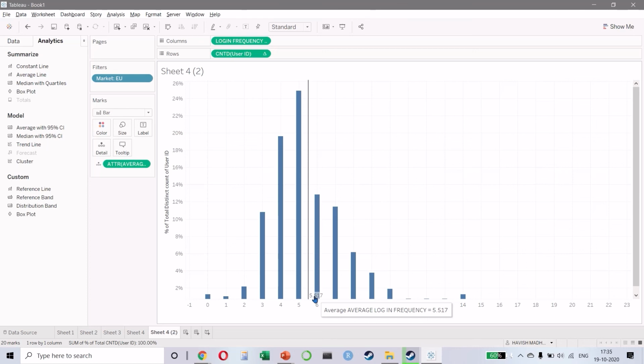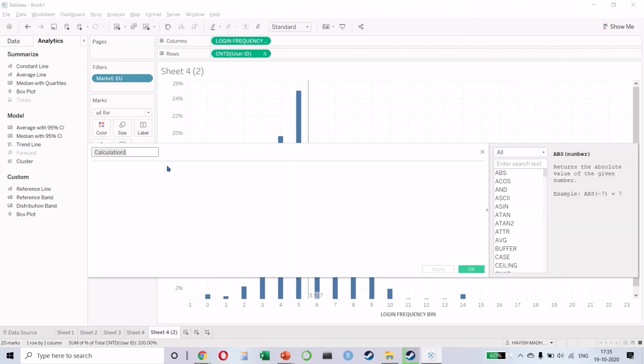Okay. So we are getting there. One more thing we can do now is to do something with the colors. So even though this looks great, we might want to add one more thing, which is to take the difference between the bins and the average and put this on the color, which means please click on calculated field and one final calculation, which is the difference from the average, which is the login frequency bin minus the average login frequency.